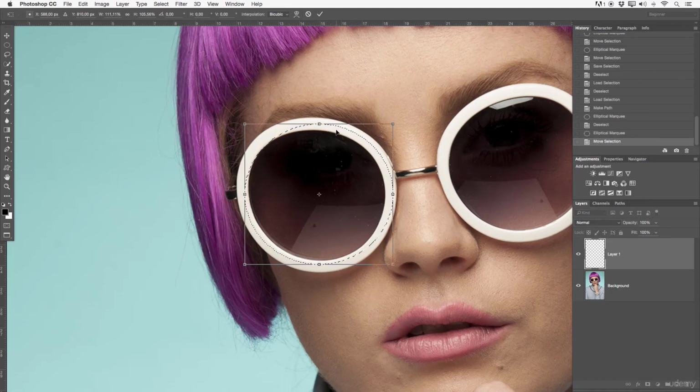You can also hold Command on the keyboard and select an anchor point. This will bring you into a different tool, but that doesn't really matter. You can now move the anchor points, and move the selection a little bit until it fits the glasses.